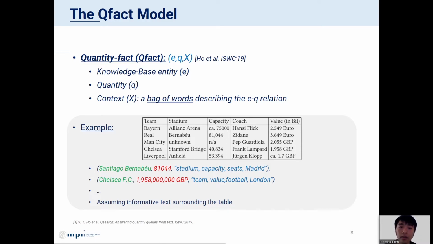For example, in this table, we want to extract QFacts about team values and about stadium capacities. Here, it is very important to see that the context of a QFact could come from not only the column header, but also from the outside of the table, for example, the table caption or the page title.